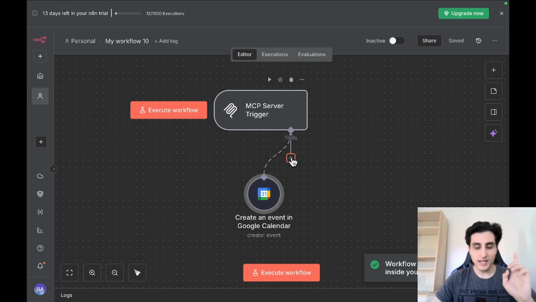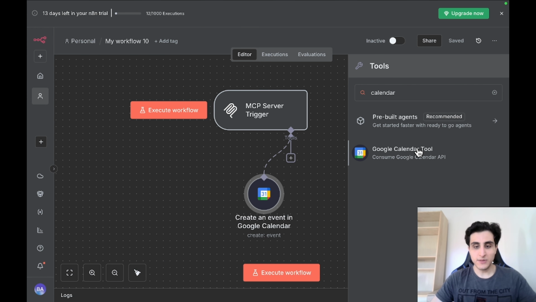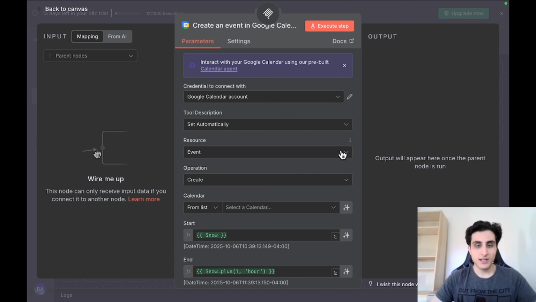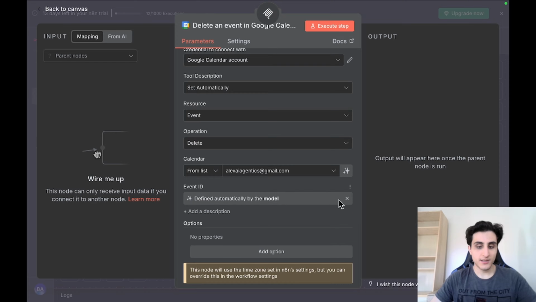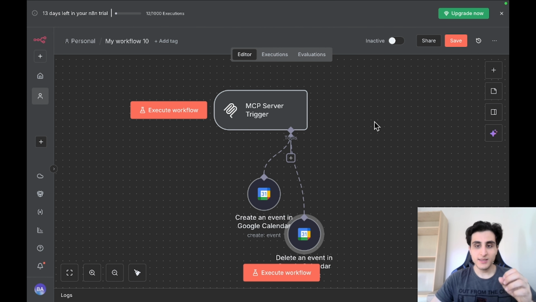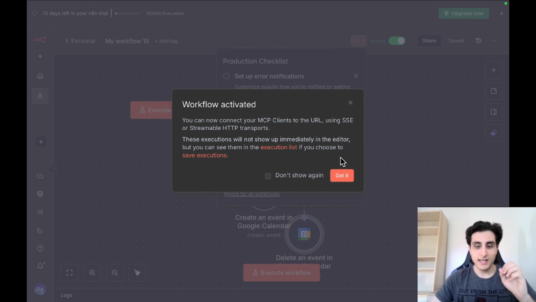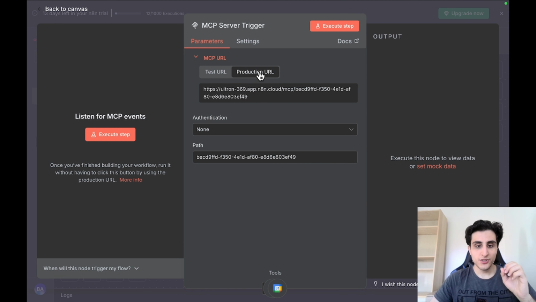And also I'm gonna add another calendar tool, this time to delete events already existing in our calendar. So basically I'm gonna change create to delete, and from list I'm gonna just choose my default calendar, and event ID is just gonna be created by the AI, and that's it. So now that we have done that, I'm gonna activate this workflow, and then I'm gonna go to production URL and I'm gonna click on the URL, so it's gonna save it to my clipboard.